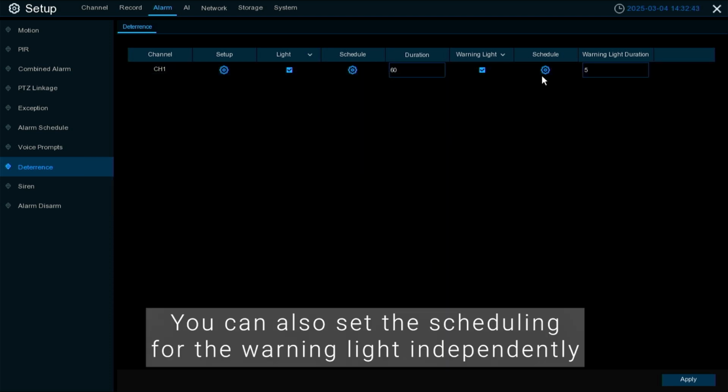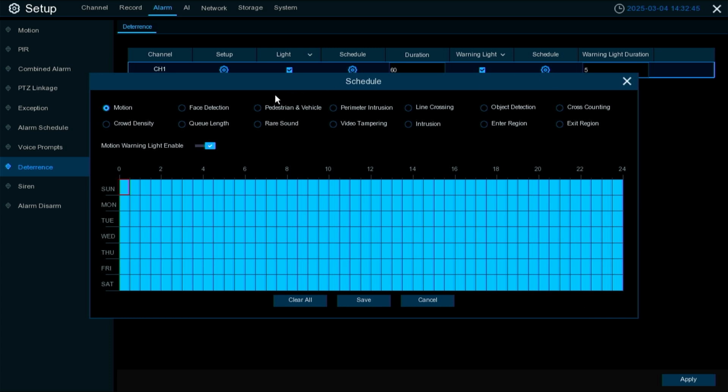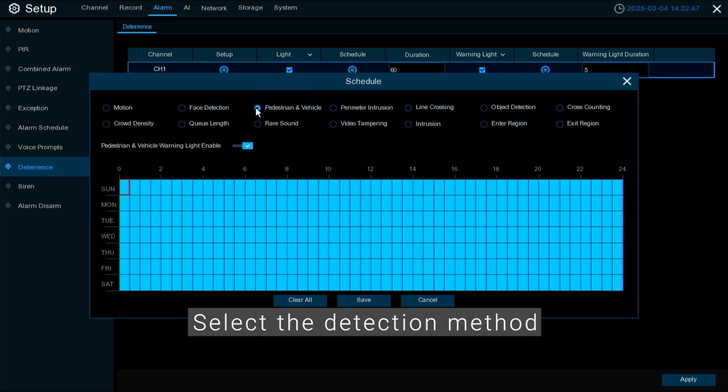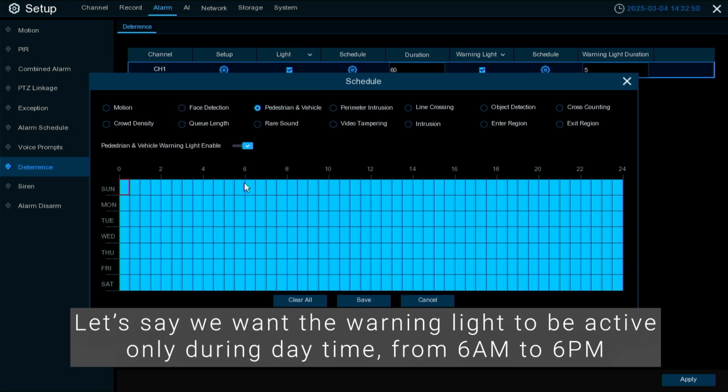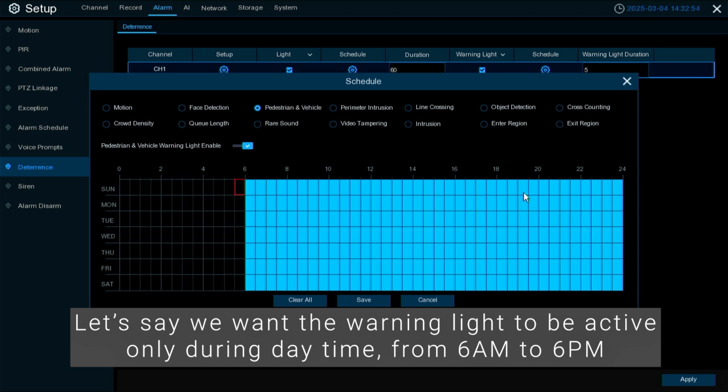You can also set the scheduling for the warning light independently. Select the detection method. Let's say we want the warning light to be active only during daytime from 6 a.m. to 6 p.m.